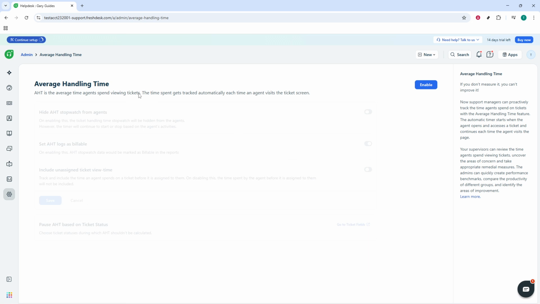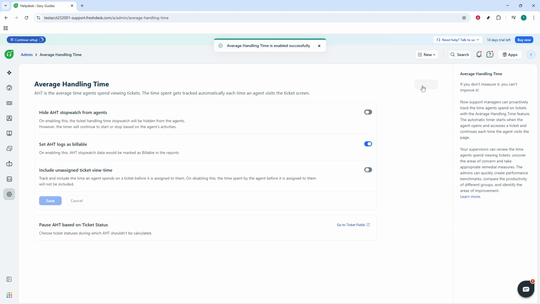Inside the Average Handling Time screen, locate the main toggle and set it to Enabled. When you enable this, Freshdesk will start tracking handling time automatically according to its built-in logic, so your dashboards and reports can reflect true time spent. You don't need to manually start or stop anything here at the admin level. Enabling the toggle activates it platform-wide. Most accounts save this setting instantly, but give the page a second to confirm the change.